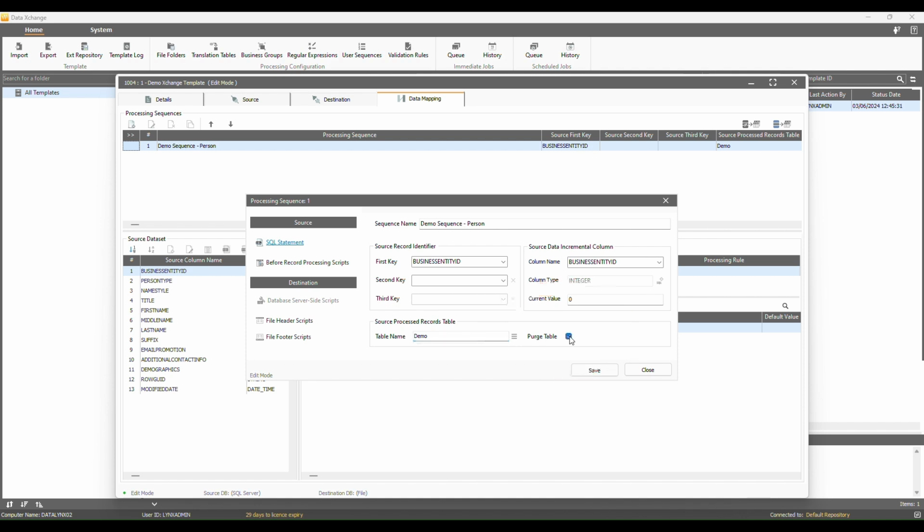Now, let's go through the destination section. Since the objective of this demo template revolves around file extraction, the option for database server-side scripts is disabled, while the file header and file footer sections are visible. Instructions on generating header and footer scripts will be shown in the Template Tasks, Lesson 14 video. Click on the Save button to save all modifications made on the Processing Sequence screen.